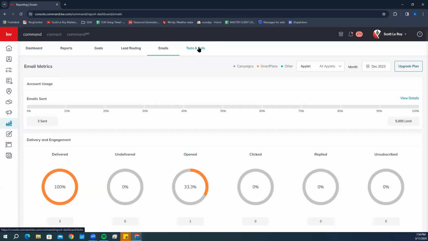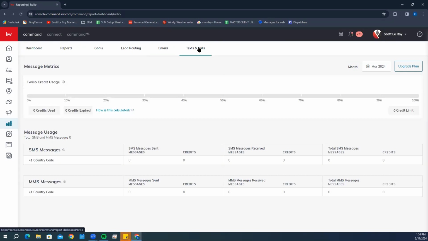And then texting calls. So if you have Twilio set up with your account, you can track the Twilio metrics here as well, like how many credits used, things like that.